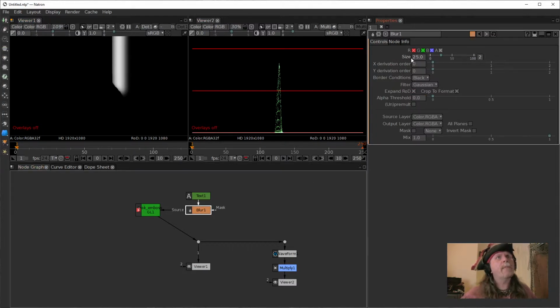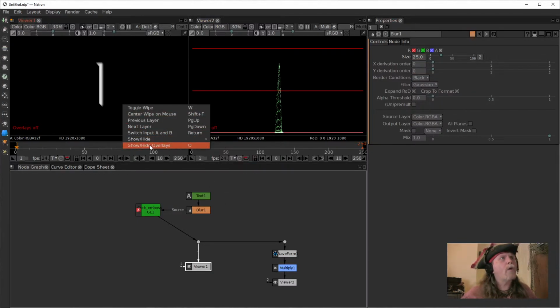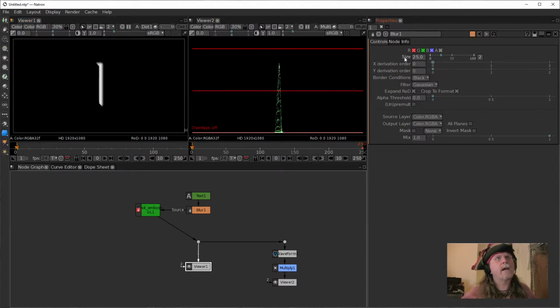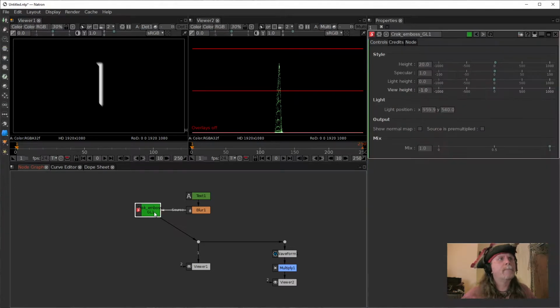Let's reset this view. I'm going to show our overlays again because we only have one node selected in our properties, and the overlay that was giving me an issue was from our text node right here. This is from the text node. It's so I can move the font around. But when I go back to my Croc Emboss, it disappears. So we're good to go here. So we're seeing it's gradiating off here, but it's really soft at the edge.